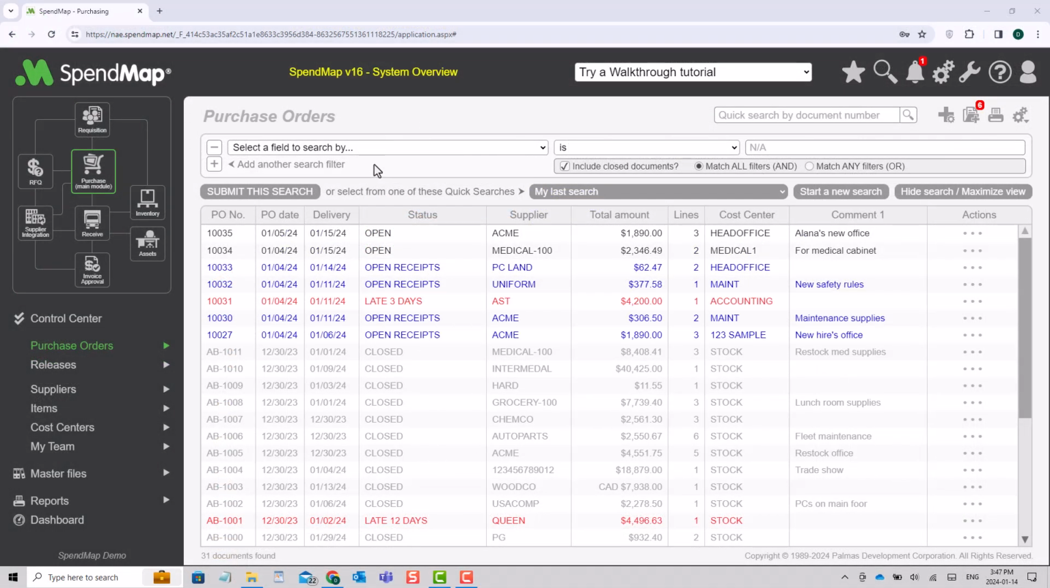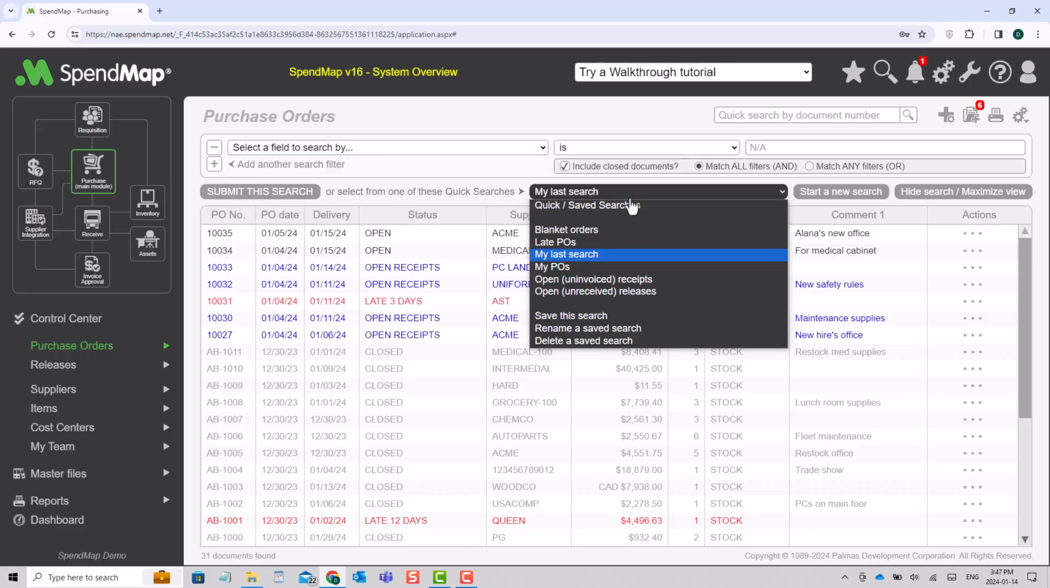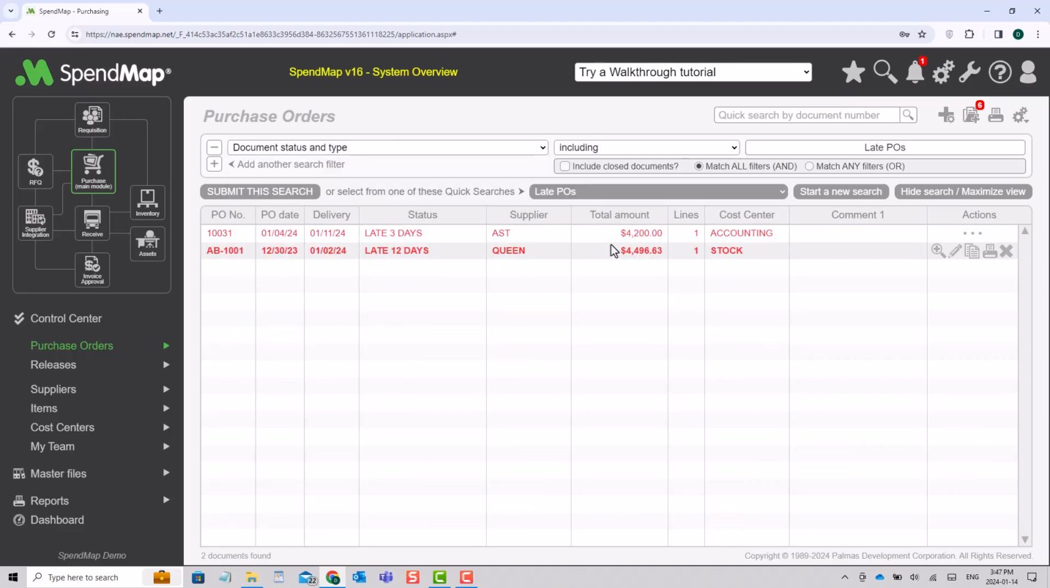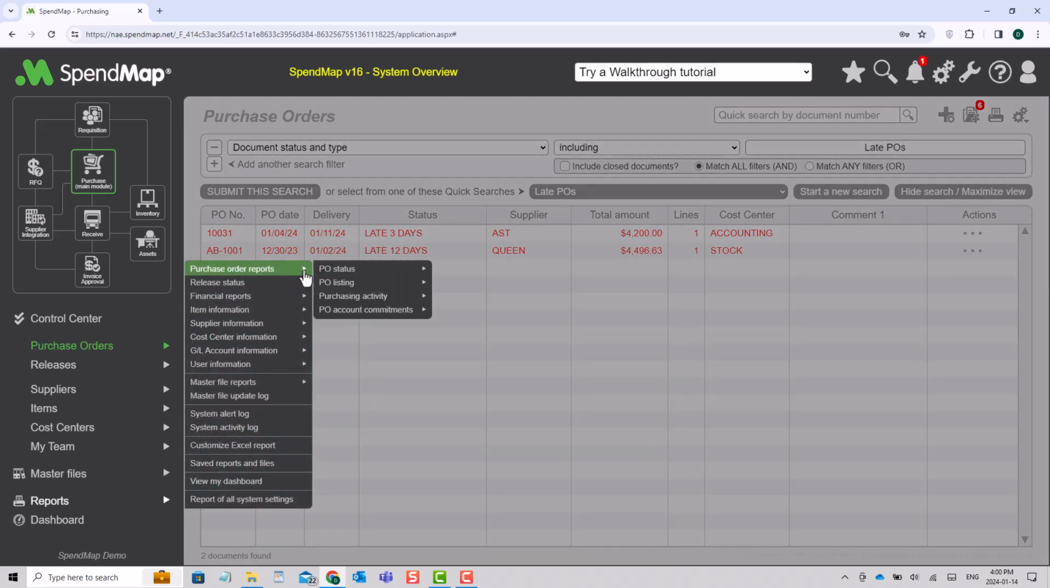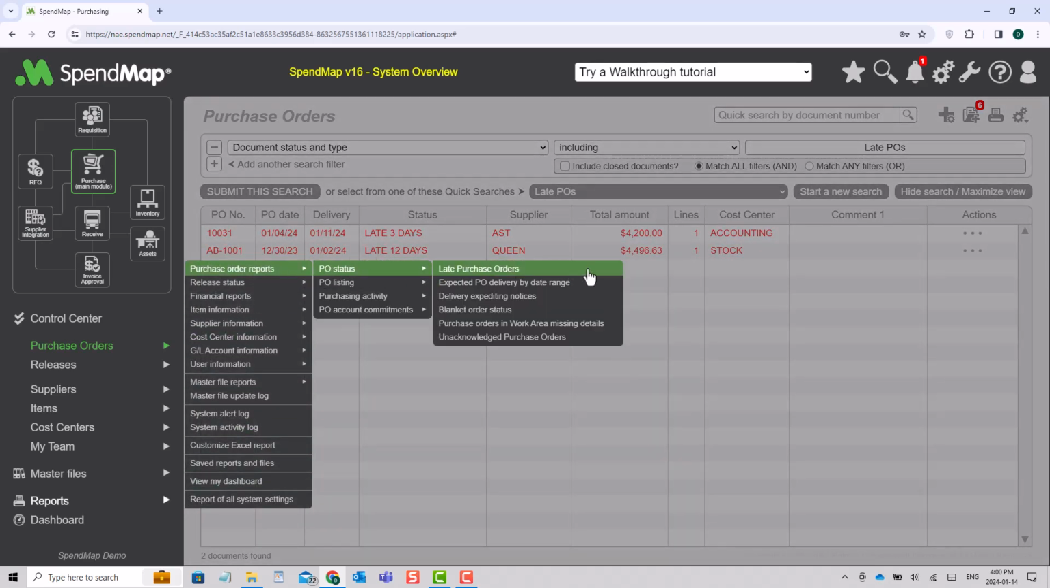If you need to check up on your orders, you can search on any field, and you can save quick searches for instant access to your most important transactions. There's also over 100 reports that you can print or export to Excel for when you really want to dig into the details of your spending by supplier, by department or project, and so on.